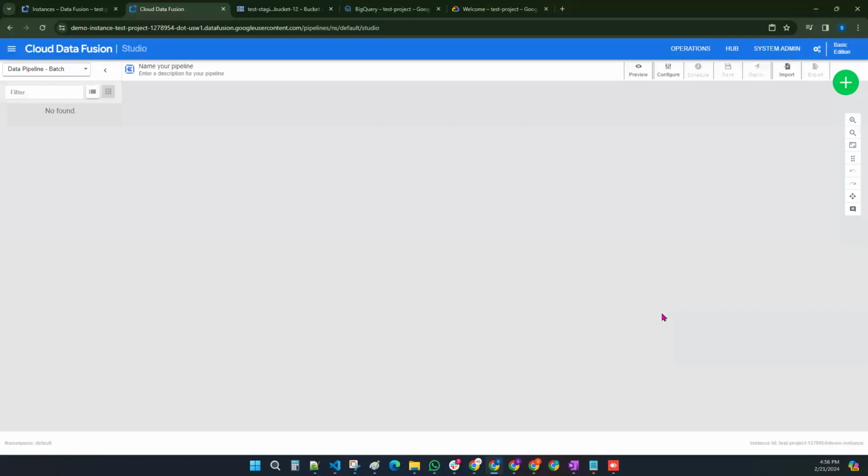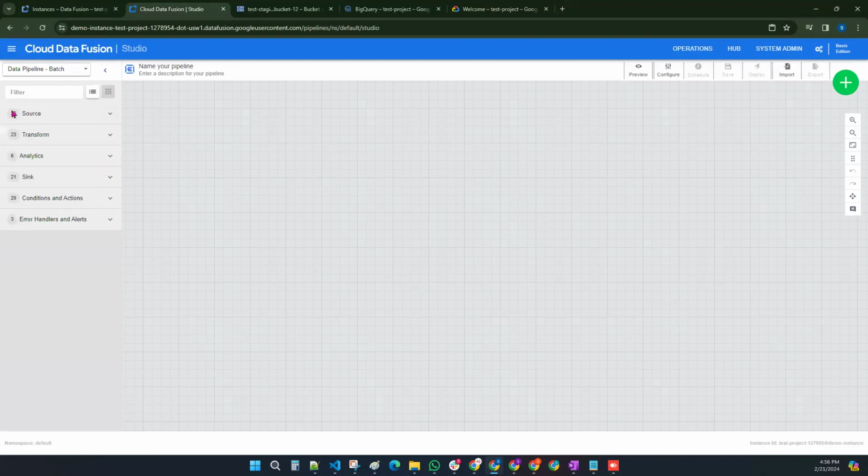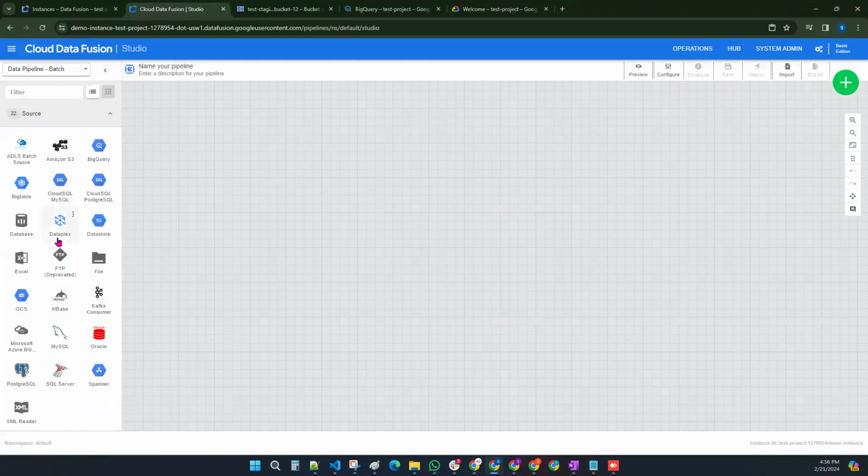Okay, so this is how the Data Fusion UI looks, guys. If this is the first time for you, you can look at it here. This is how the UI looks. Here you will be able to see source, transform, analytics, sink, multiple options. For source, you have plenty of options such that you can read the data from GCS, BigQuery, CSV, as well as MySQL, SQL Server, Bigtable. From any source you can read the data.